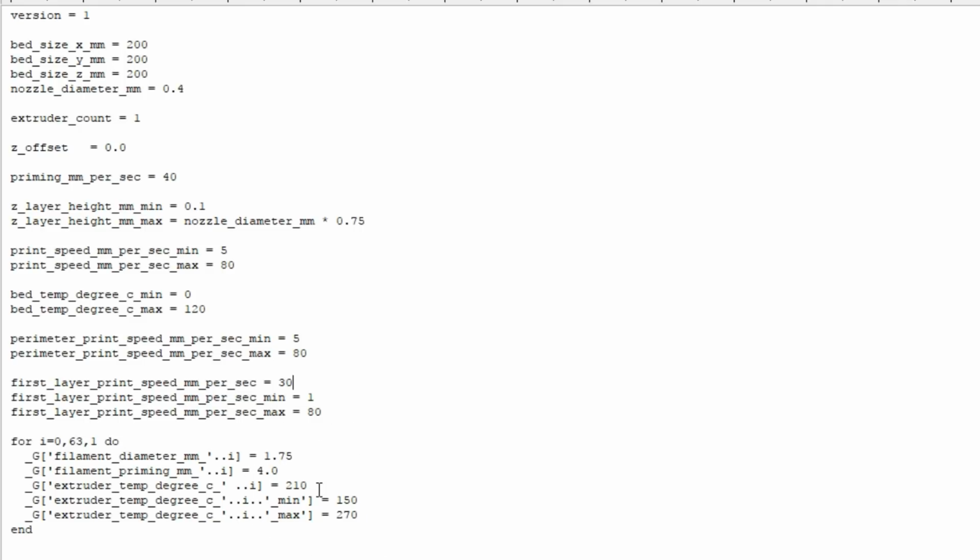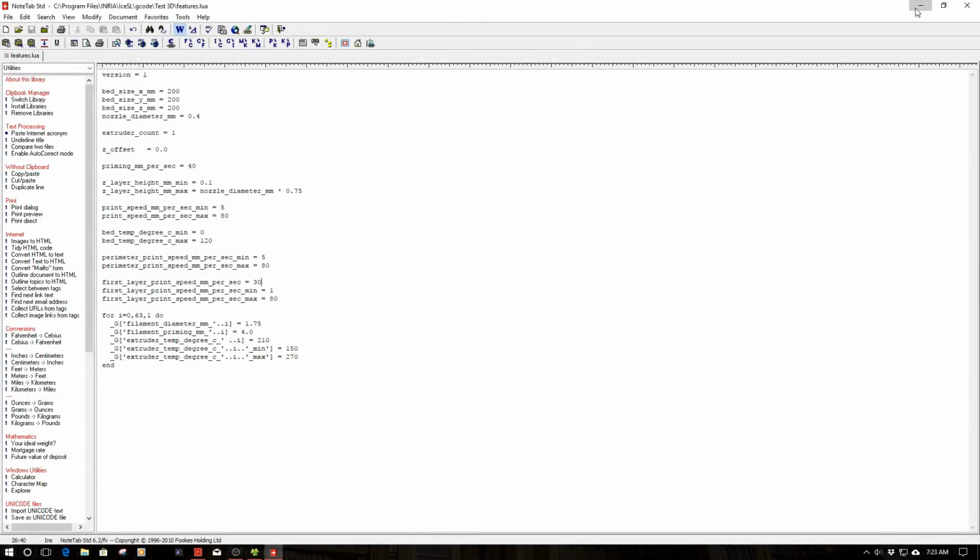Default temperature is set for 210, typical high-end PLA. And again, minimum extruder temperature here is set for 150, maximum is 270, and I'm going to accept that. Now, what I'm going to do is save this configuration out, and boom, done. Now, you may get a request for administrator privileges, but since I'm already logged in as administrator with this application, it just simply let me save it. All right, so now this piece is done. We've finished the piece for the features.